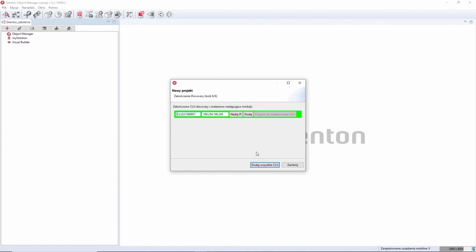We can change the IP address that was set. We add it to the project, but there is another inactive window here. In a situation where, like now, a new project is created and the configuration is cleared, and the CLU is being added to the project, simply click Add All CLU. If there are more of them, it is possible to continue working.